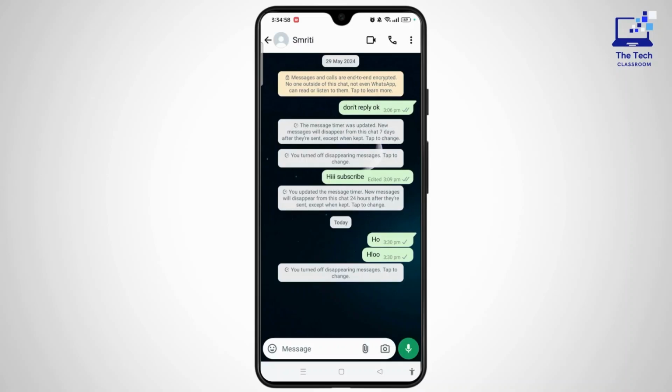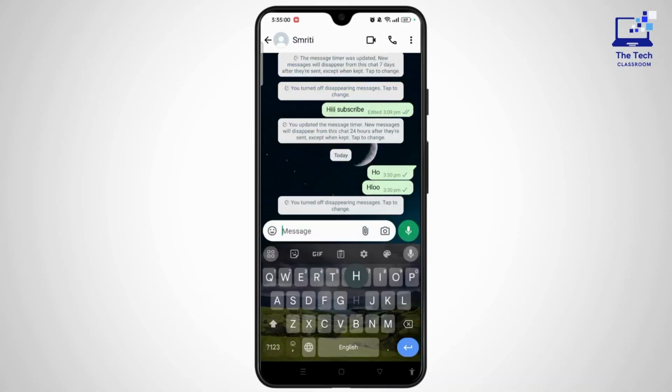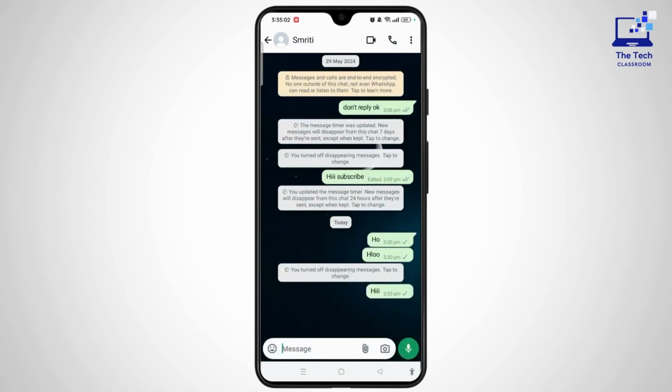So the first indicator is you have to first send a message to this chat. If you see a double check mark or the double tick mark on the message, then it means they are online. But as you can see that there is only one tick mark, that means they might be offline for now.